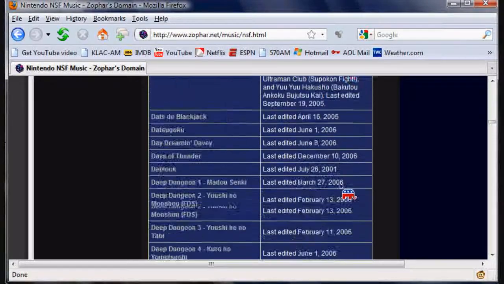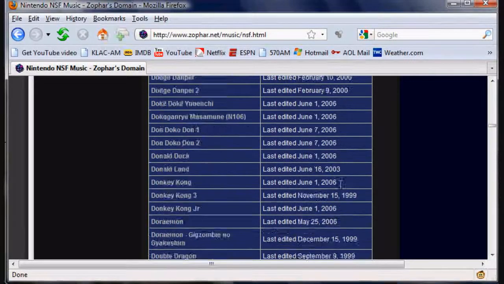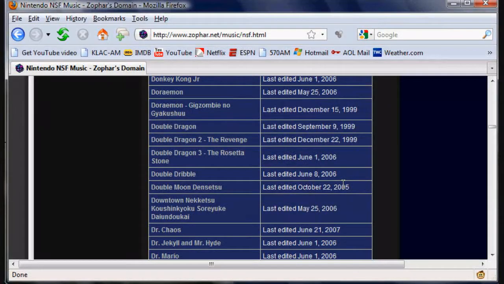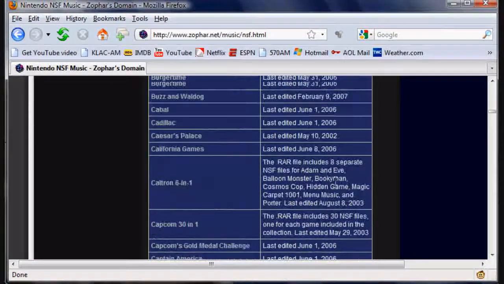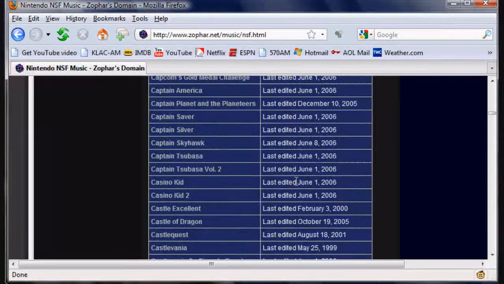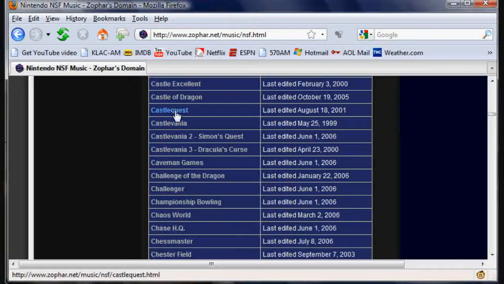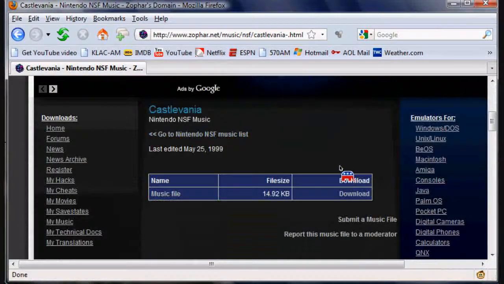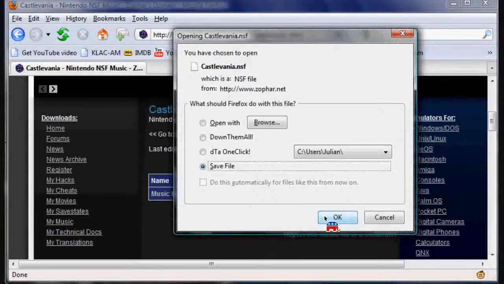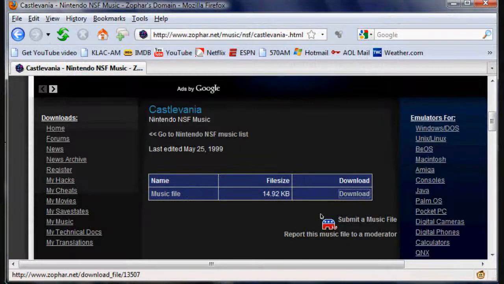So, Double Dragon, Super Mario Brothers. I'm going to use Castlevania as the example this time, so let's go to the C's. Okay, so here's Castlevania. You've got Castlevania, Castlevania 2, Castlevania 3. I'm just going to do Castlevania. I've already downloaded it once before, but I'm just going to use this as an example for this video. So just click on Download. Save it.